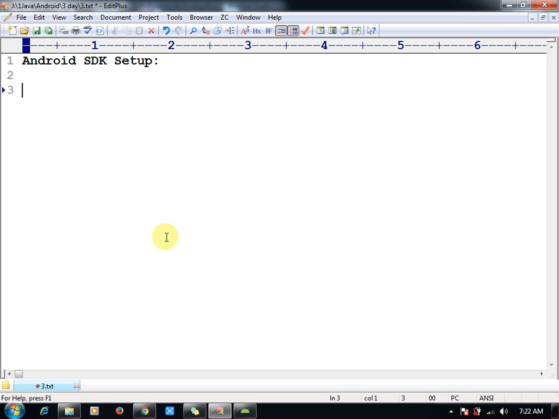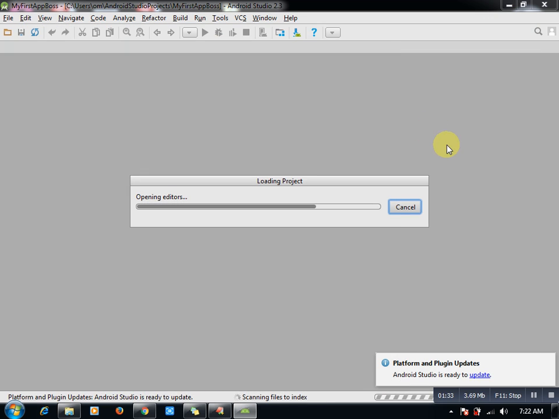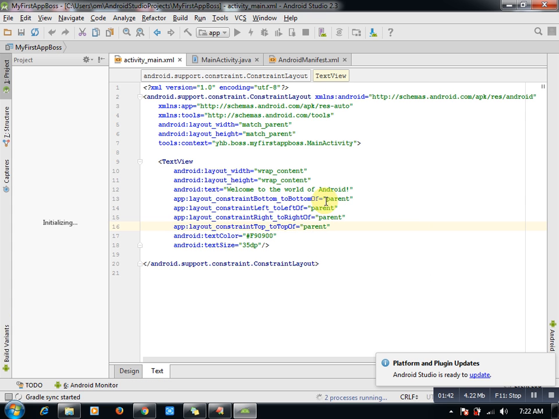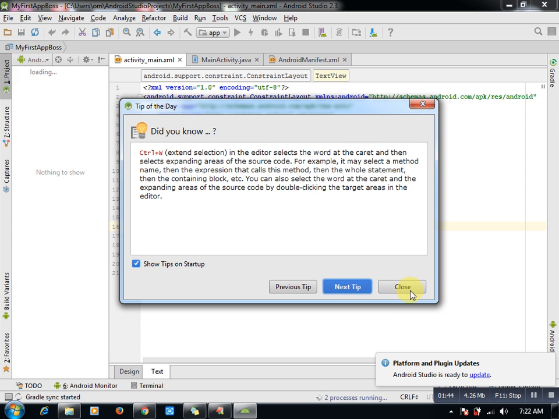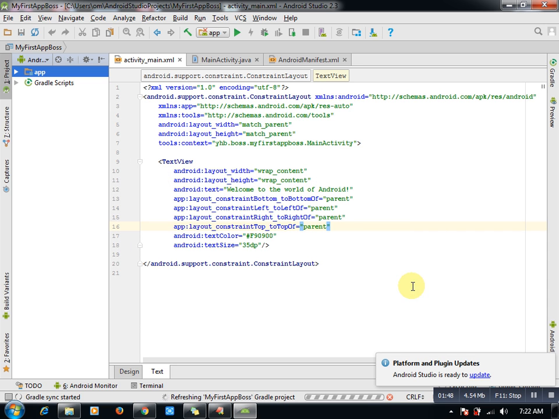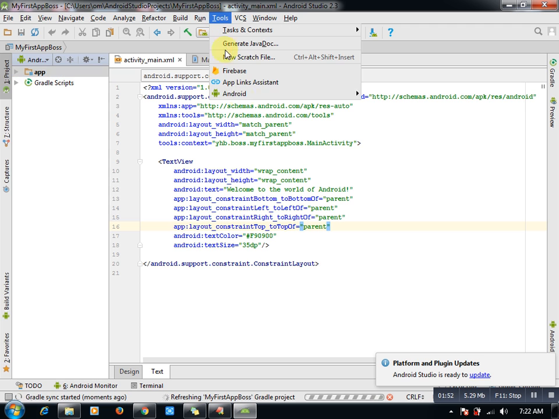Now it's still loading, just wait. Okay boss, it started already. I don't want any tip of the day, close the tip of the day, and just move to Tools. This will take time because it just started. Move to SDK Manager. Where is the SDK Manager, boss? Here is my SDK Manager. You can write the steps.